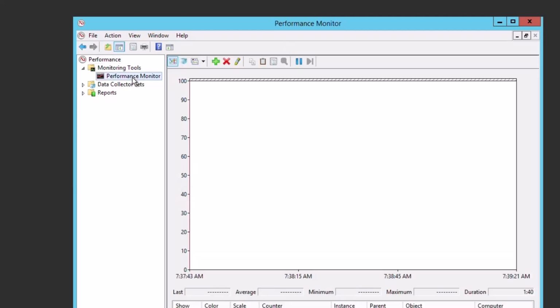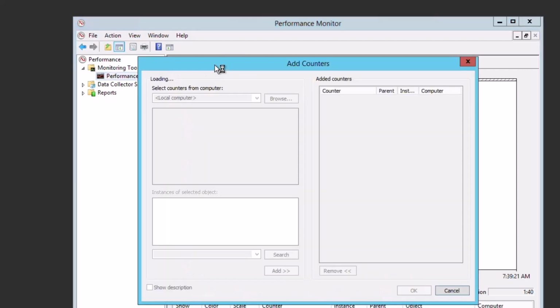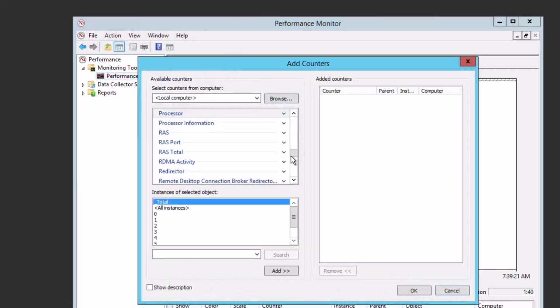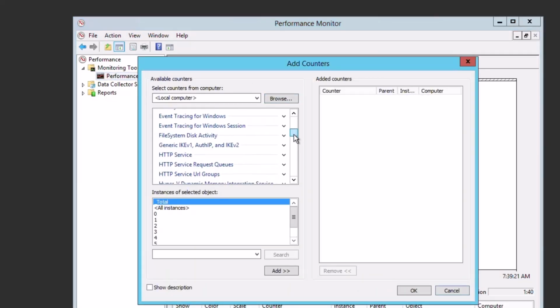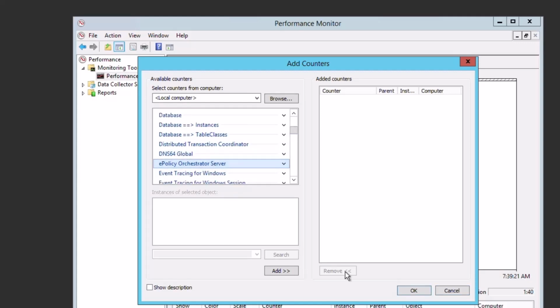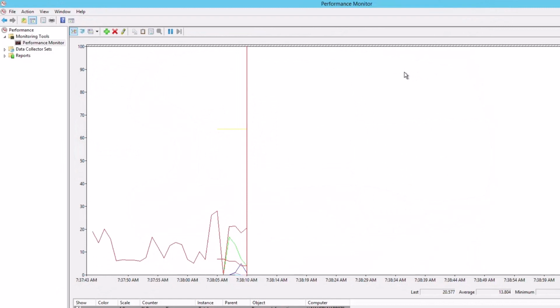We're going to choose the Performance Monitor and click the plus sign once again. And now when we scroll up here to the top, we're going to see ePolicy Orchestrator Server. After I highlight that, I'm going to choose the Add button, and you'll see it over here in the Added Counters column. Go ahead and choose OK. We'll break this full screen so you can really see it well.